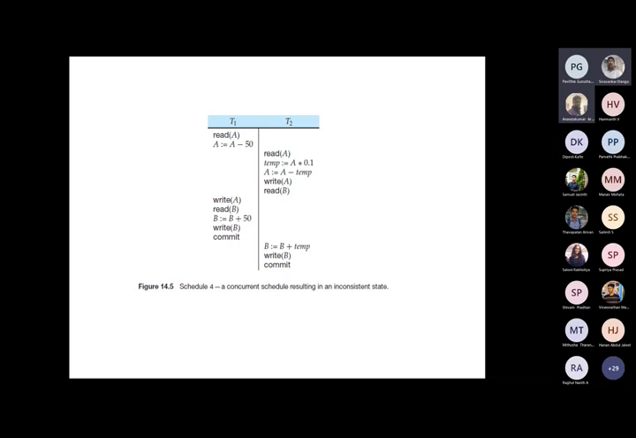So what happens in this case, Pavitra? Yes, first when T1 is executed, A becomes 950, but then we are not writing the value of A. So when the control goes to T2 and reads A, it will read A as 1000 only, because we have not written A. Then 10% of A will be 100, and A becomes A minus temp, so 900, and then we are writing A. So now the value of A is 900, and then we are reading B, but then the control gets switched to T1.